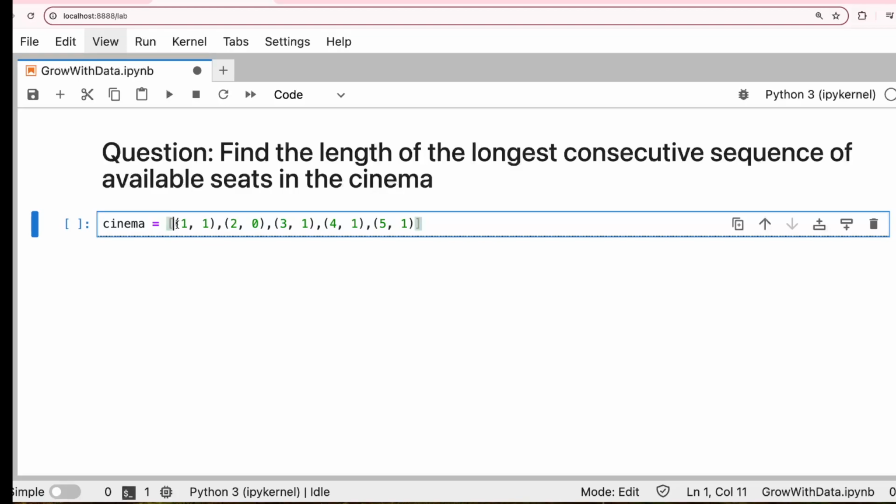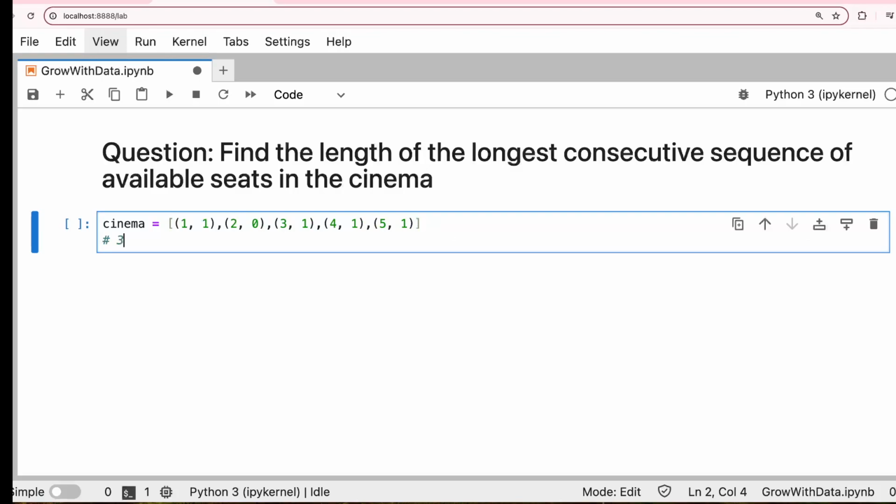If you see this, seat 1 is available, seat 2 is occupied, seat 3 is available, seat 4 is available, seat 5 is available. So with the given data set, the longest available run is seats 3, 4 and 5. What we have to respond with is the first seat ID, the last seat ID, and the length, how many seats are available between the first and the last. In this scenario, it starts with 3 and ends with 5, and we have 3 seats available. So this should be the answer.